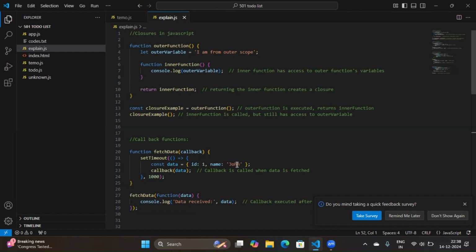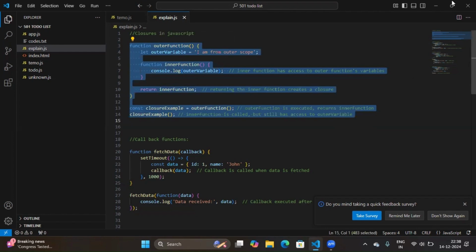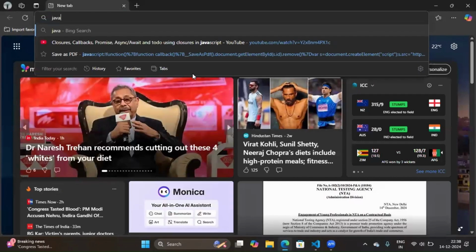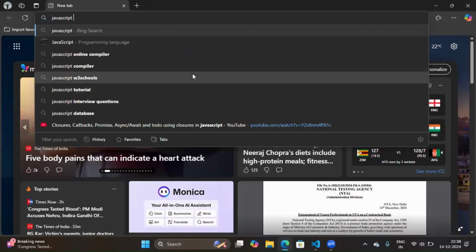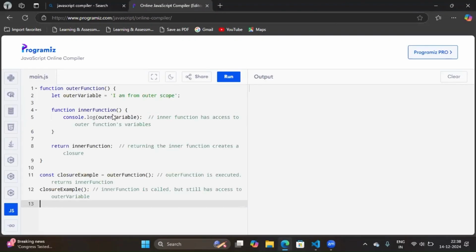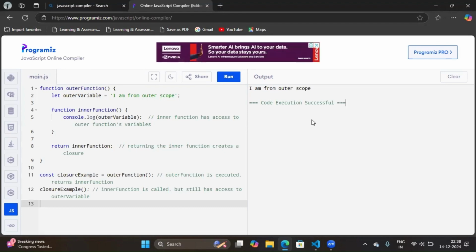So let us run this code and check how it is executed. First, let me copy this and we may go to an online compiler. Let me press here and run here. You see it's giving the output "I am from outer scope". The inner function in this outer function can access the outer variable here in the function. Yeah, that is closures in JavaScript.